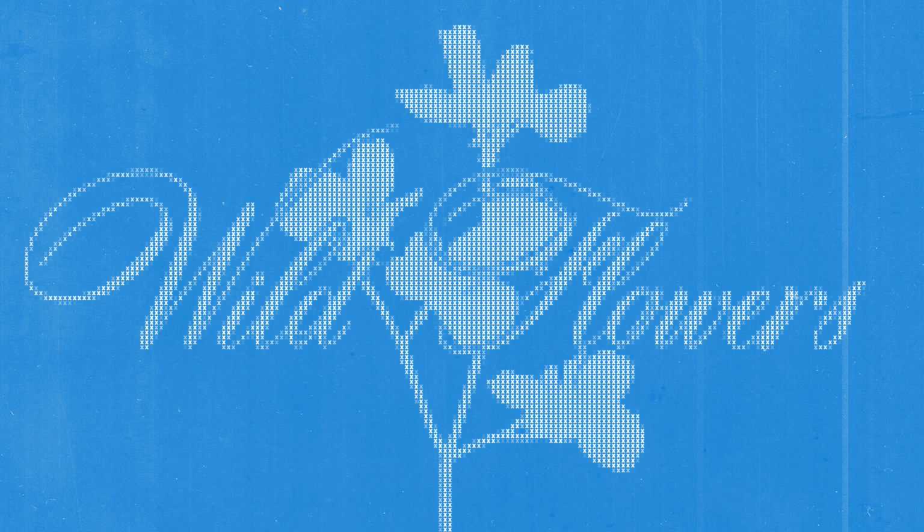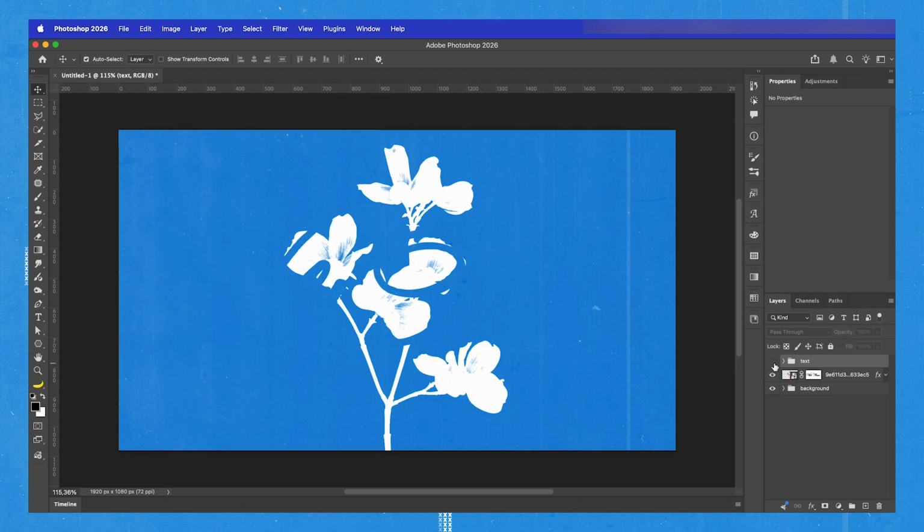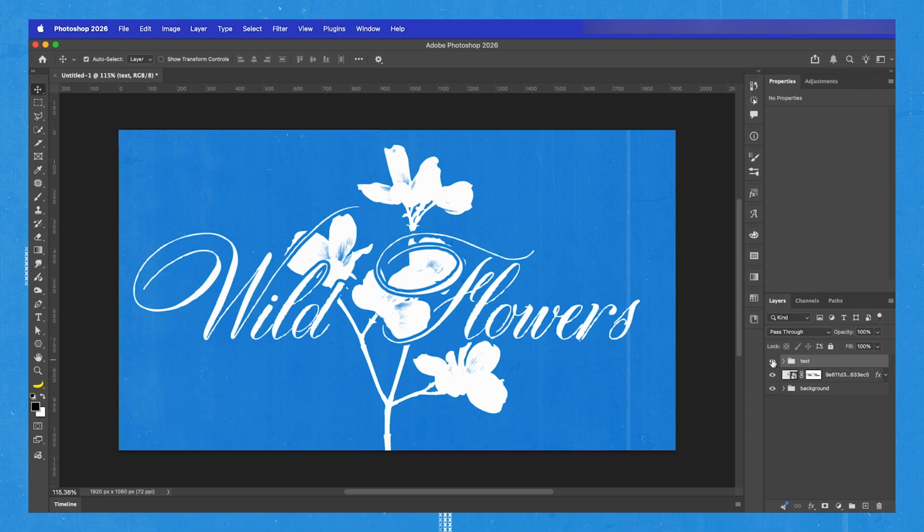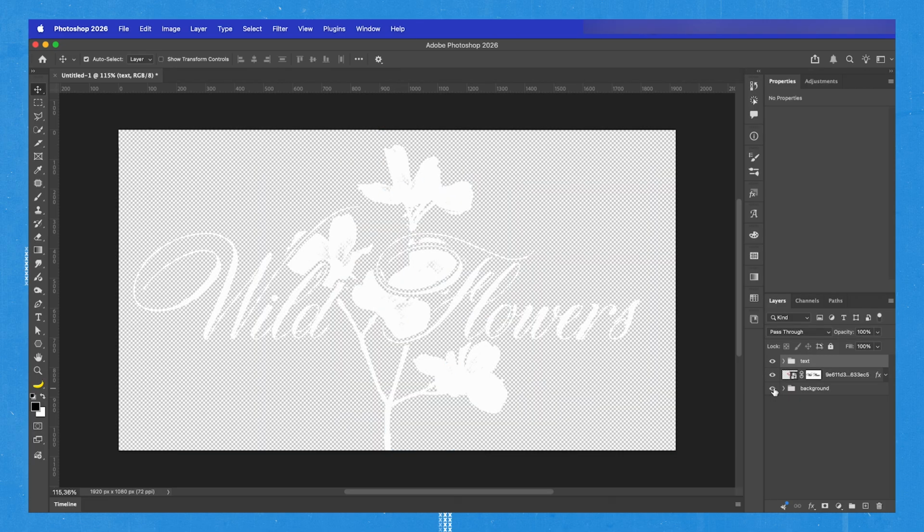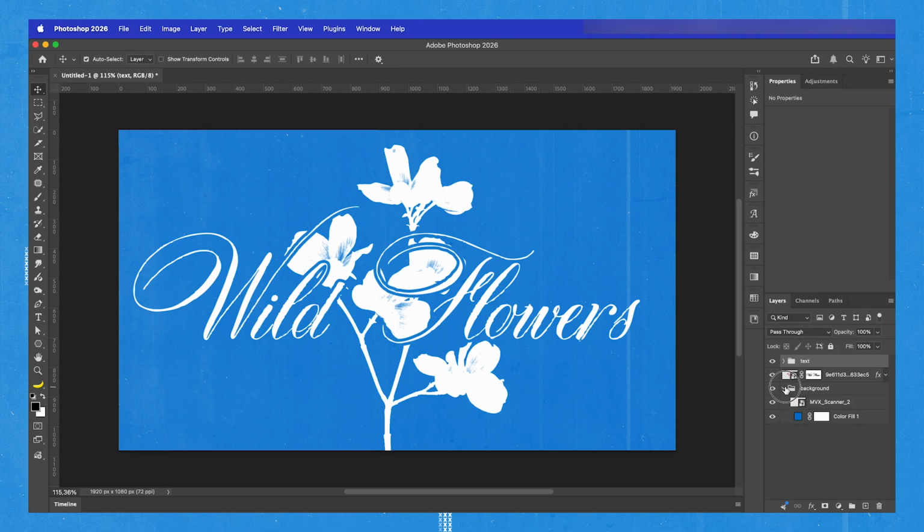Today I'll teach you how to create this cross stitch effect in Adobe Photoshop. It's a pretty cool one, so let's jump right into it. We have our text layer and our flower layer, and I have my background here on a separate group.